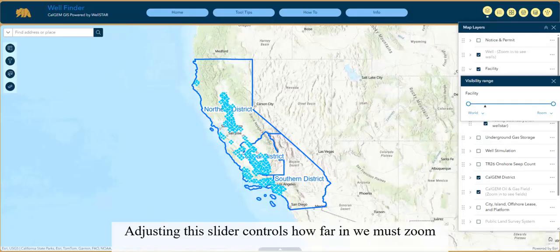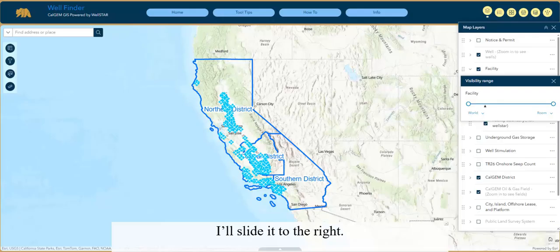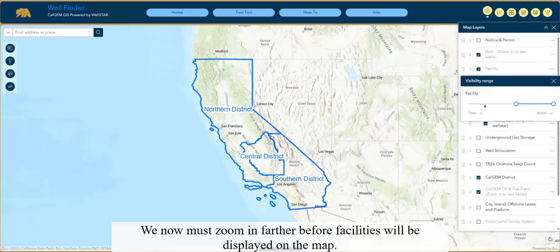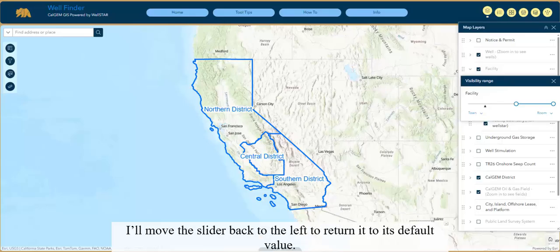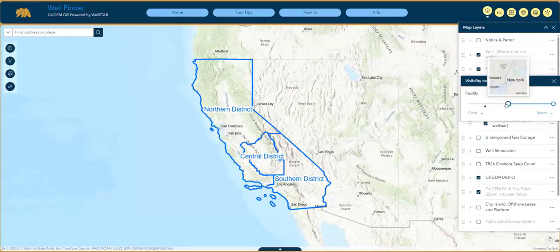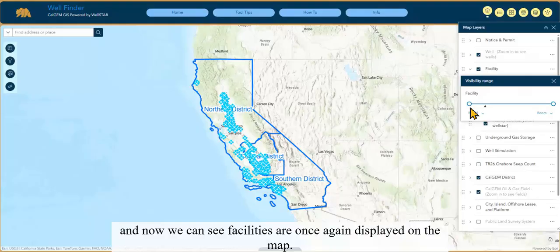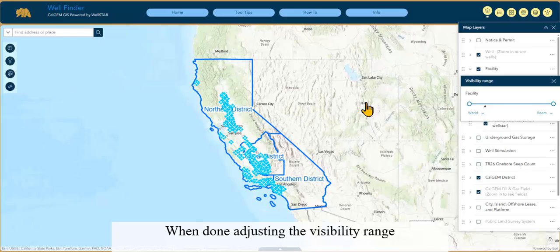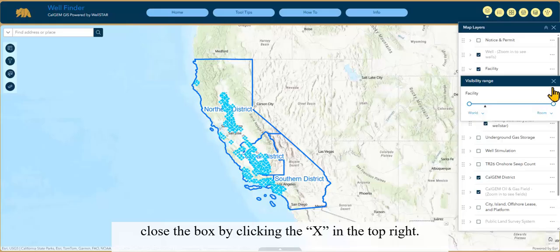Adjusting this slider controls how far in we must zoom before this map layer will be displayed. I'll slide it to the right. We now must zoom in farther before facilities will be displayed on the map. I'll move the slider back to the left to return it to its default value. And now we can see facilities are once again displayed on the map. When done adjusting the visibility range, close the box by clicking the X in the top right.